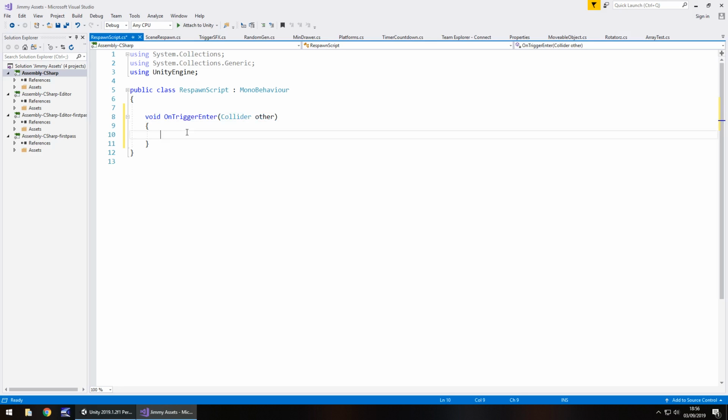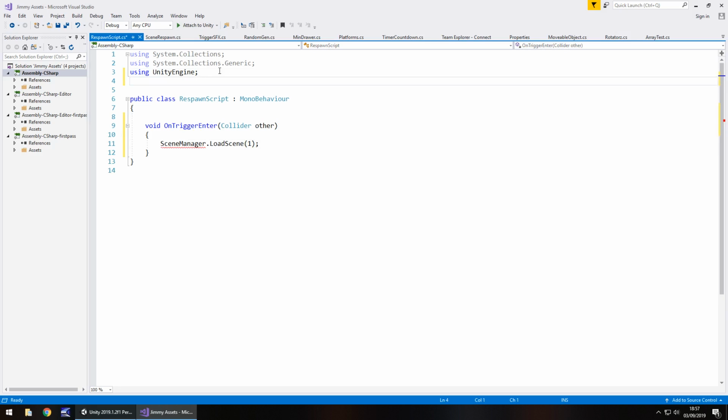We're going to say SceneManager.LoadScene, and in brackets 1, because that is that respawn scene. So whatever number your respawn scene is, you need to put that number in there. Semicolon. And finally, let's add the namespace at the top, using UnityEngine.SceneManagement, semicolon, and save.